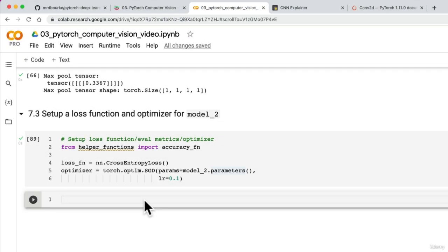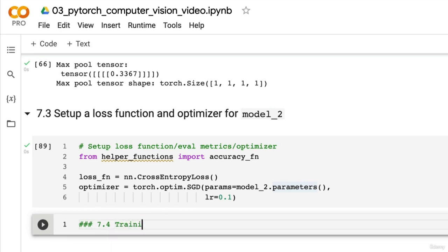We're getting so close to training our model. Let's write some code to train our first CNN model. Training and testing. I'm just going to make another heading here. Model 2, using our training and test functions.